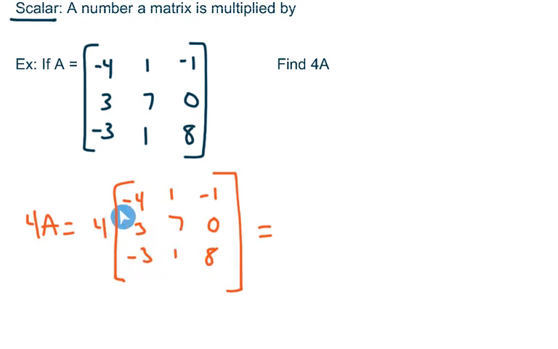Okay, so we're going to take 4 times negative 4, and 4 times 1, and 4 times negative 1, and 4 times 3, and 4 times 7, and times 0, and negative 3, and 1, and 8. And that's going to give us our product. That's going to give our new matrix. I'm not going to write out the step. I do have another step in my notes where I actually show negative 4 times 4, and 1 times 4, and negative 1 times 4. I'm going to go ahead and skip that just to save some room on my sheet here. So we're just going to go ahead and distribute this.